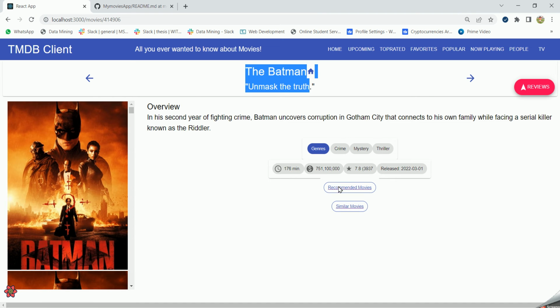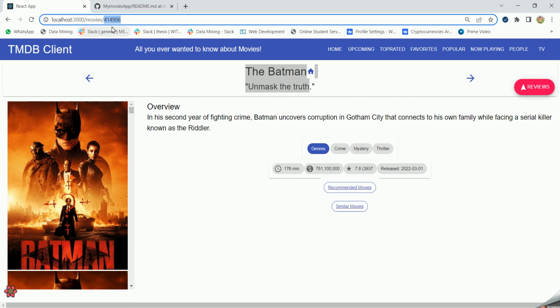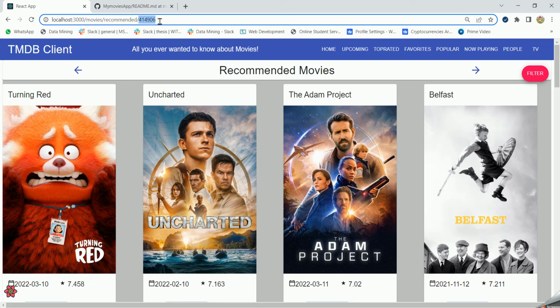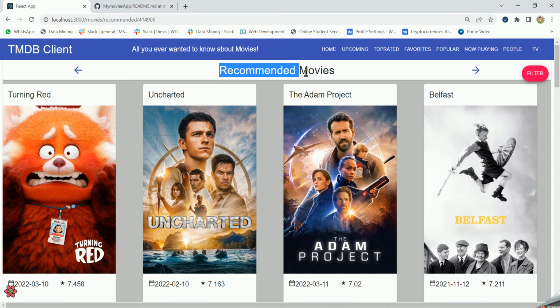Here I have added a section on recommended movies, which displays the recommended movies for this particular movie ID, that is 414906. So when I click on recommended, it goes to the recommended 414906 page and brings in the recommended movies from the TMDB database endpoint, and displays the recommended movie list.